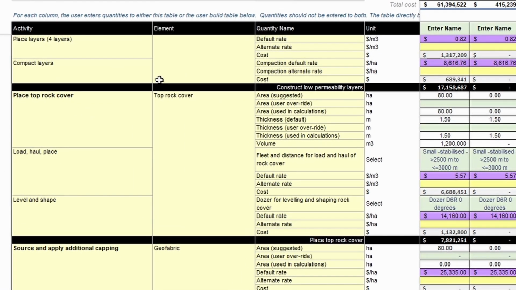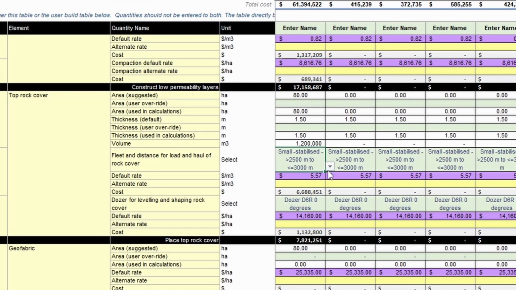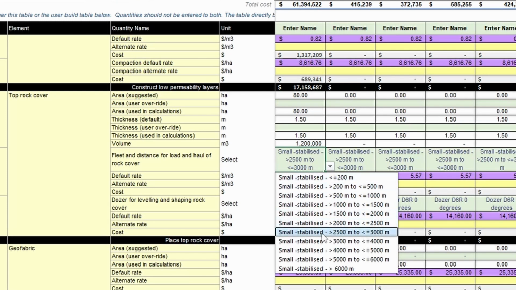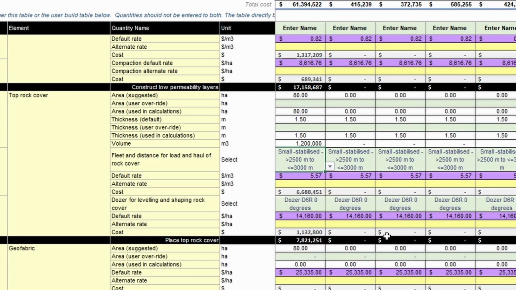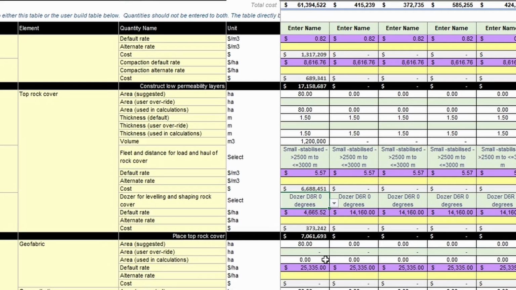For the top rock cover, the area is the footprint area of 100 hectares minus the embankments, which we entered at the start as 20 hectares. We will accept the defaults except for the fleet selections, which we changed to 2,500 to 3,000 meters one-way distance and the dozer to a D8.